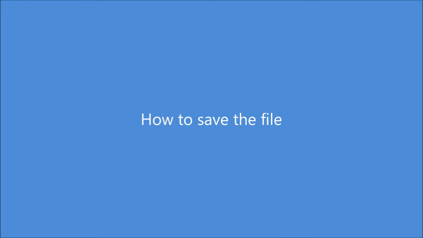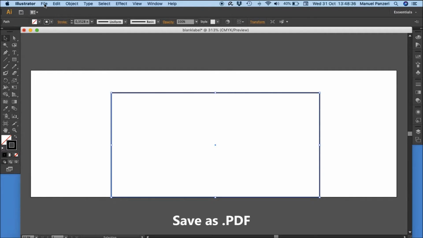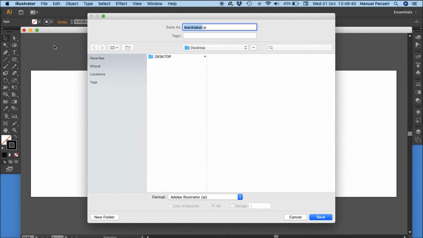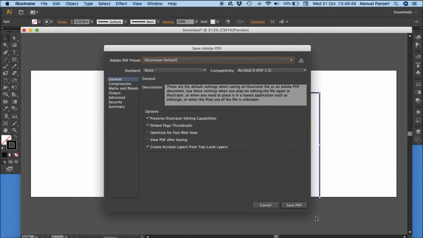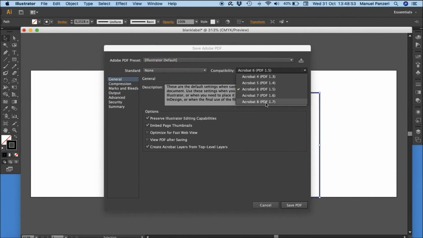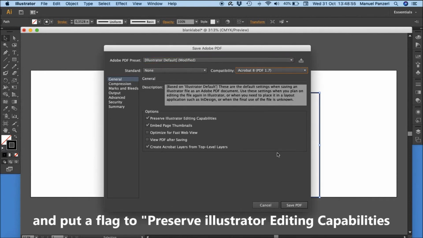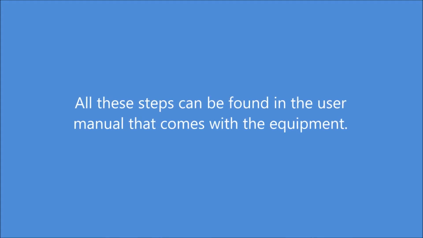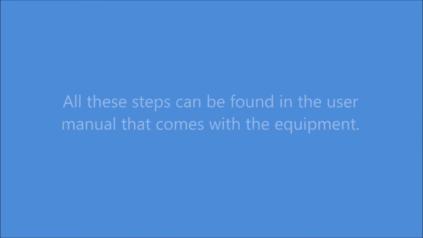How to save the file? Save as PDF. Choose the latest version of PDF and put a flag to preserve Illustrator editing capabilities. All of these steps can be found in the user manual that comes with the equipment.